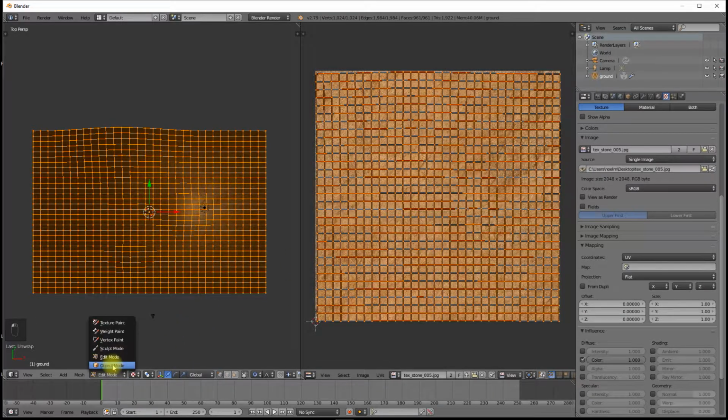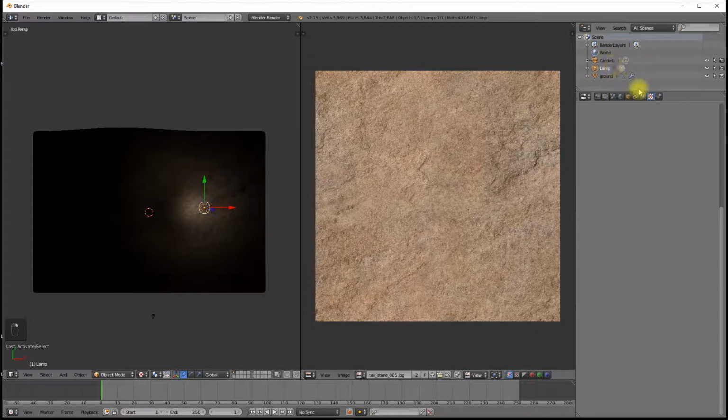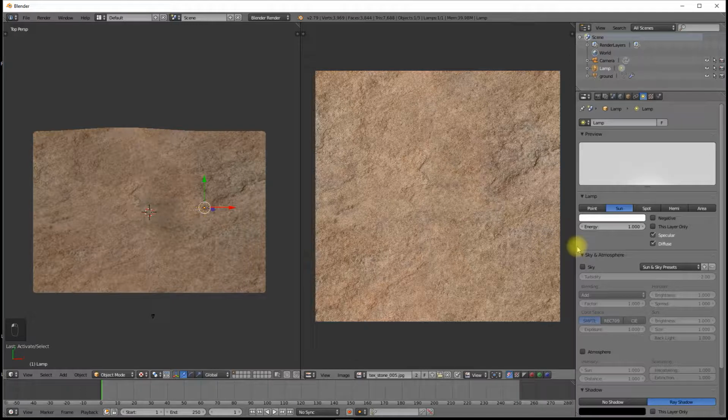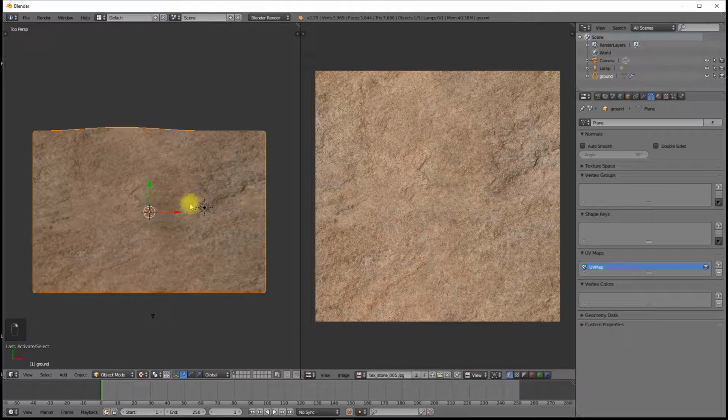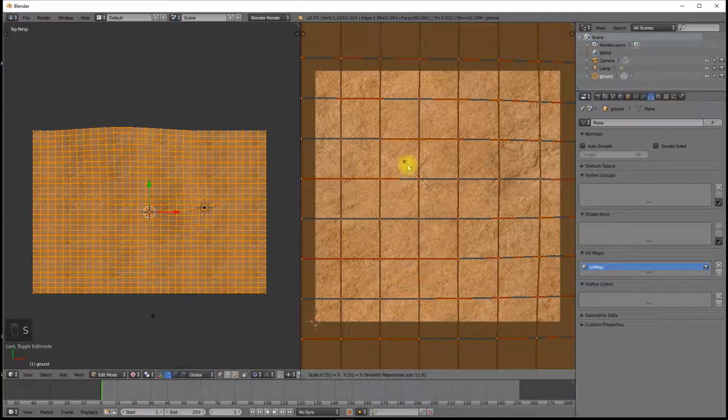Now, before I start scaling things, I'm just going to take my lamp, go to the lamp settings, and I'm going to change it to be a sun. Now I'm going to come back, and we're going to do a lot with this, but just for now, so I can see everything on my ground plane, I'm going to make the lamp a sun. So I'm going to go back into edit mode, and then over here I'm going to go S5, enter.